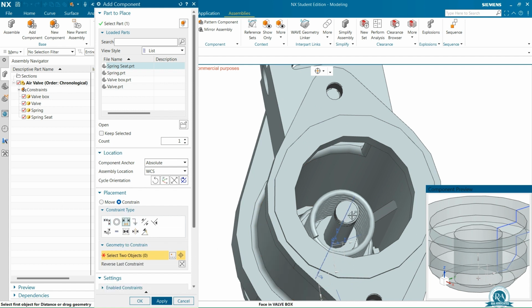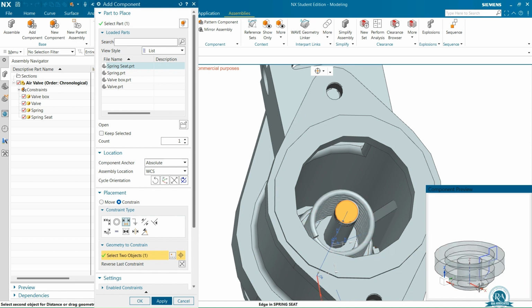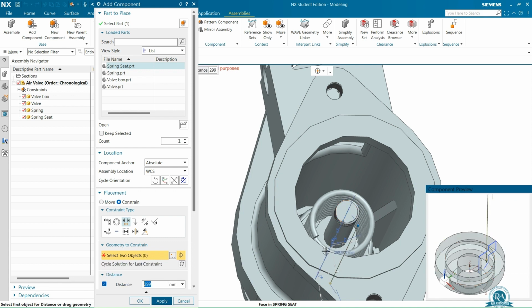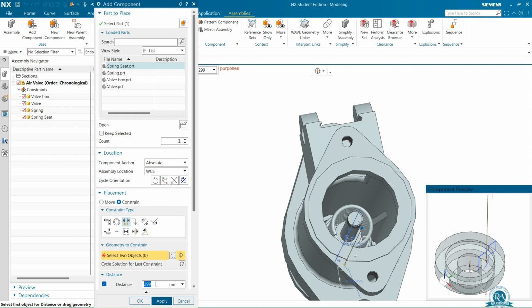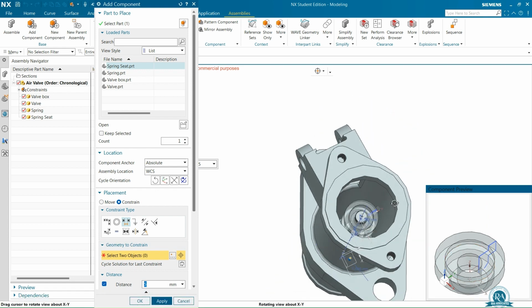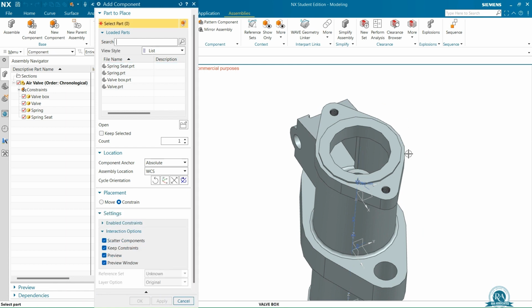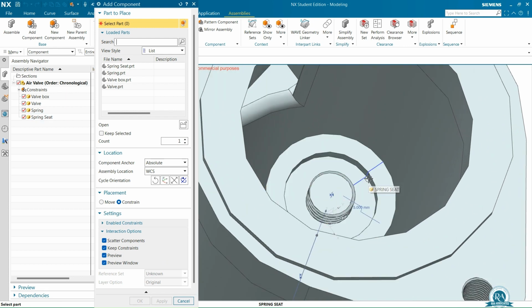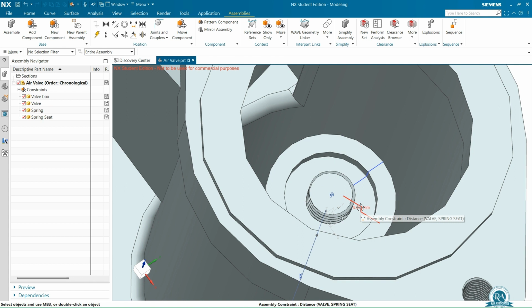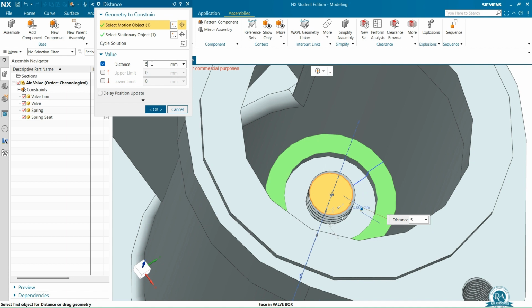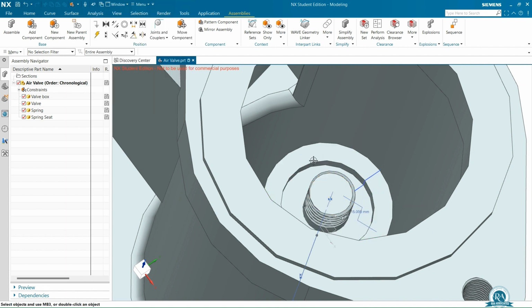Select distance, select the space of the wall, the space of the wall sheet, enter the distance 5 mm, select apply. Edit this distance to 15 mm, okay.